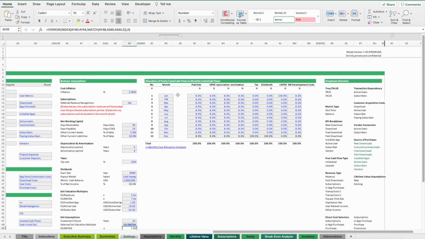Then some more assumptions. If you have paid ads, in which months you're going to spend. So what we do is we take an annual budget and we say how much of that annual budget is spent in which month of the year. Same for OPEX, depreciation, amortization, tax, dividends, etc. So this is just to allocate costs. As you can see, CapEx we normally would assume at the beginning of the year. Software development costs are more ongoing. We would be spending those during the year.